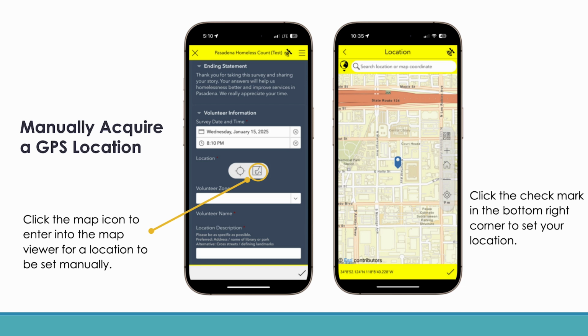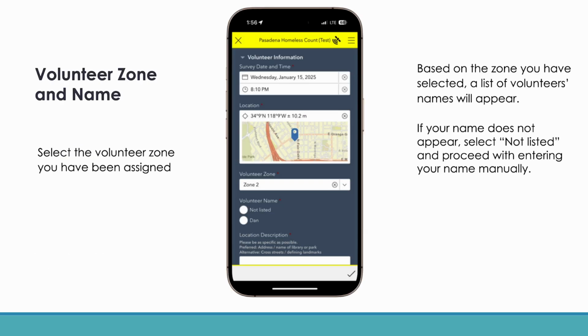As I mentioned, this option should only be used if the GPS is not picking up a location for you. If the app consistently is unable to pull your location when using the GPS option, please verify that your location is turned on in your device's settings. It is also crucial to fill out your volunteer zone and name correctly.